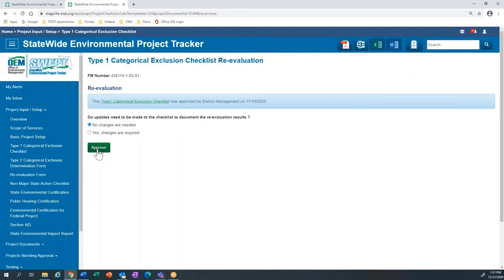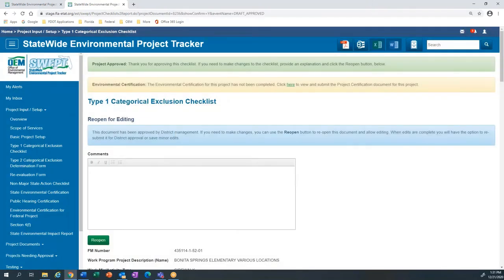So as the environmental manager now, I go ahead and click approve, and a confirmation page appears. At the top of this page, notice the yellow box for the environmental certification. I can complete the environmental certification by clicking the green link to view and submit it from here, just like I would with the normal Type 1 CE.